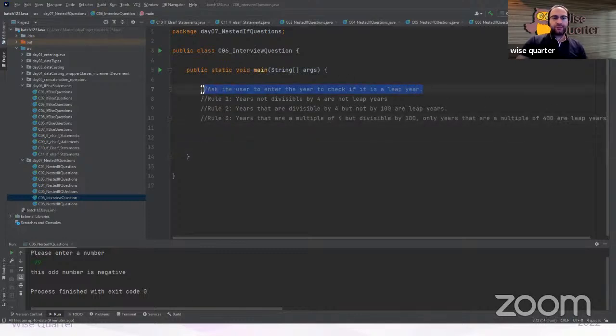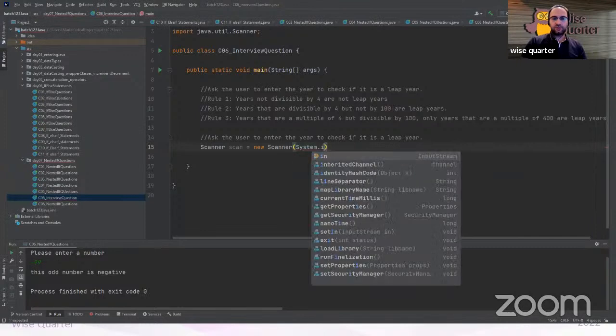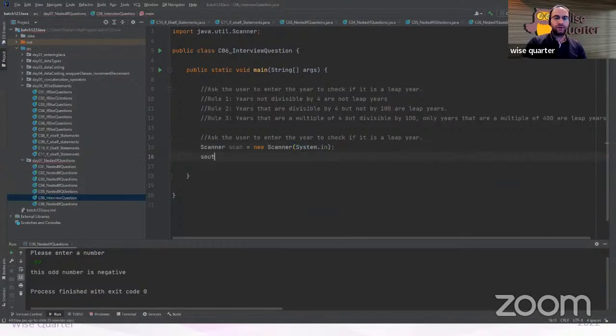First one, ask user to enter a year. This one is easy. Scanner scan, new Scanner(System.in). Perfect. So please enter the year. Then let's start. Integer year equals scan.next, so it will save it.